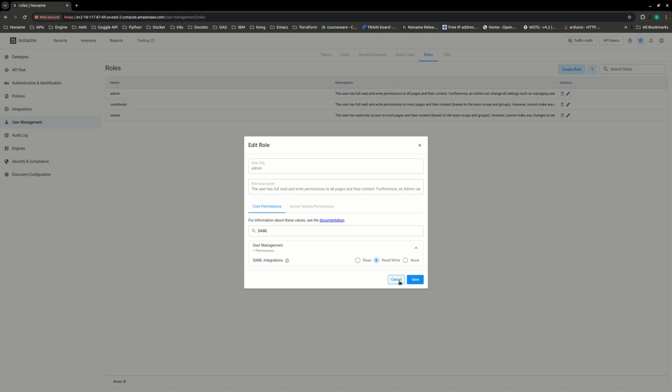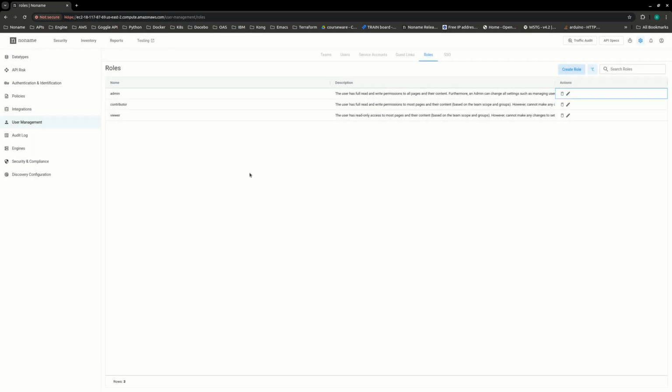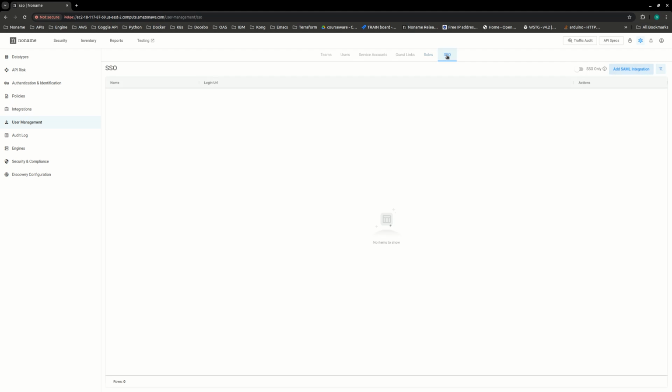Now, unlike all the other integrations, the SAML integration is under user management and it's under the SSO tab. So we're going to go to the SSO tab. You will see it's empty. There's no SSO integration. And what we're going to do is add a SAML integration.